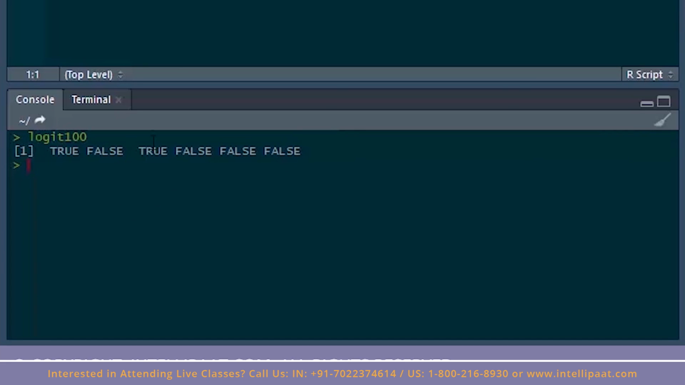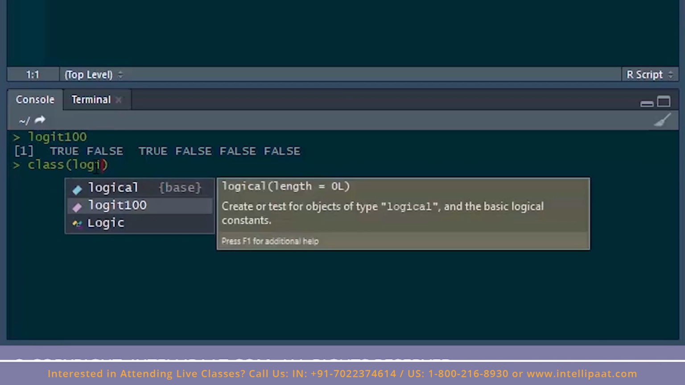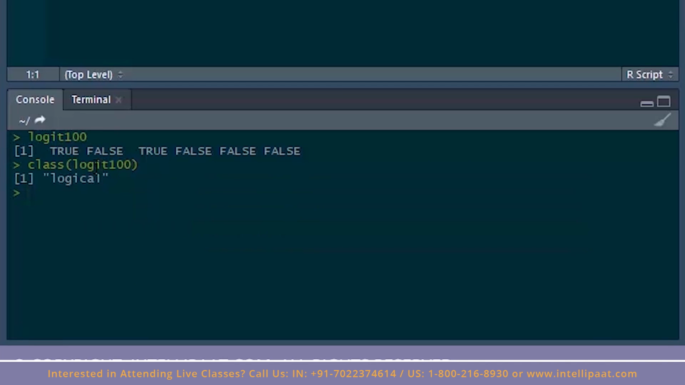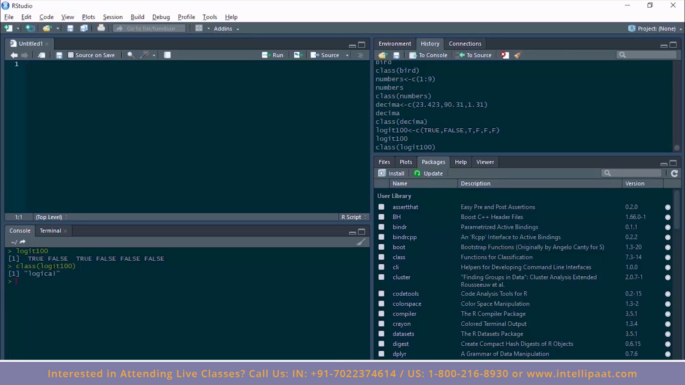Right, so these are all of the values of this vector. Now let me check the class. So I'll type class of logit 100. So see that this is of logical type. So this was an implementation of vectors in R.